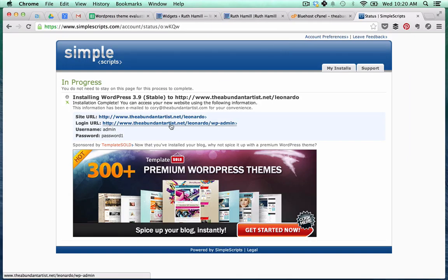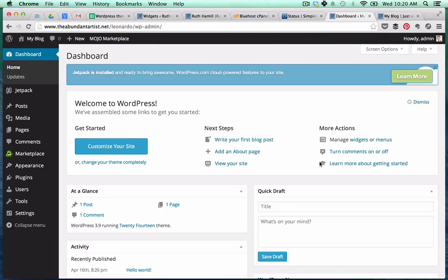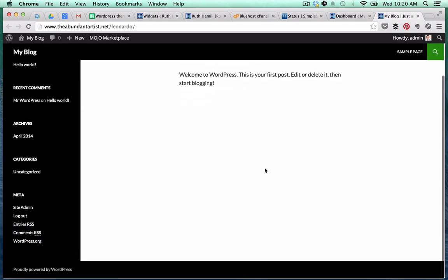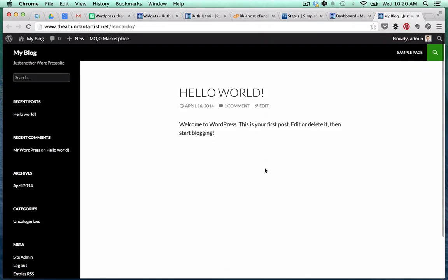Okay, so now that we know that the site is created, I'm going to go to this login URL. I'm going to type in my username and password. So now I've logged into the WordPress dashboard, and let's just ignore all of this for now. You can see the basic default WordPress doesn't look anything like any sort of useful artist website. So how do we get from here to something that looks awesome?